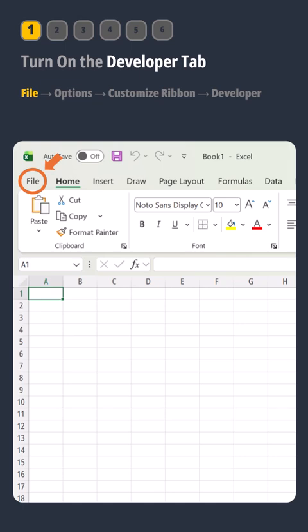First, let's turn on the Developer tab. Click File in the top left corner of your Excel window. Feel free to pause the video at any step and follow along at your own pace.